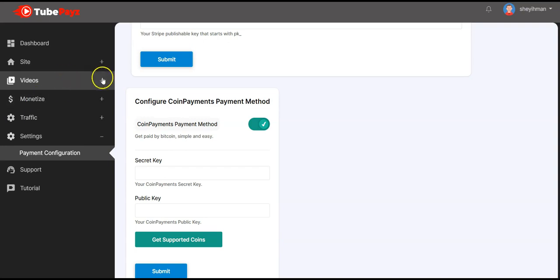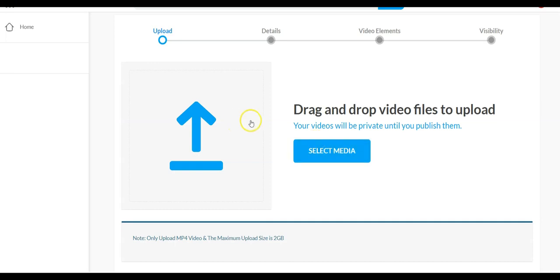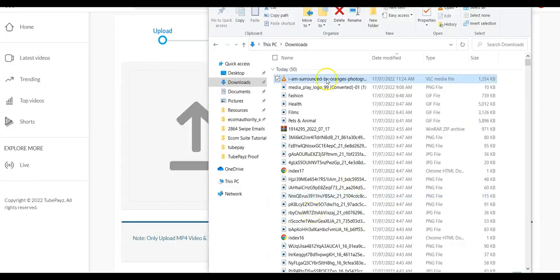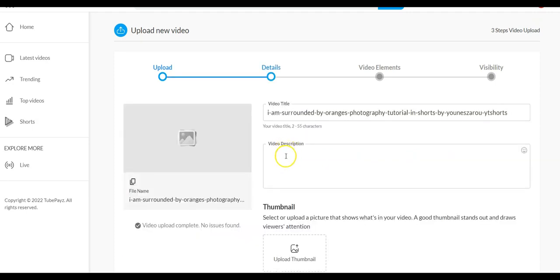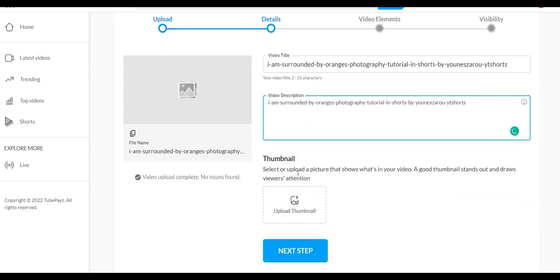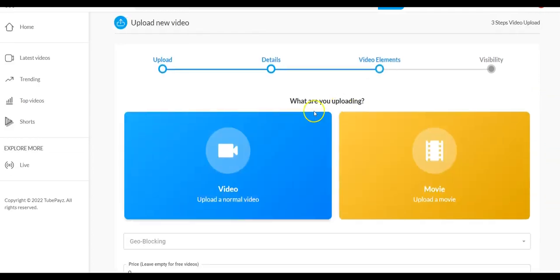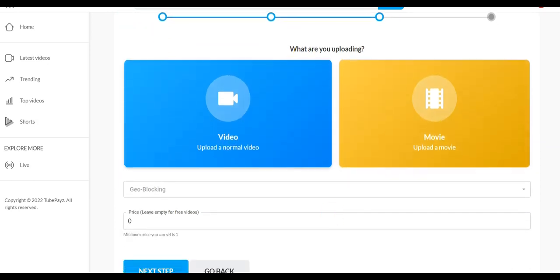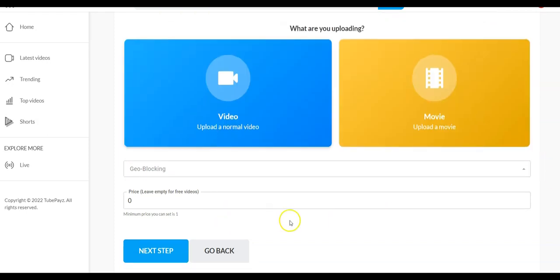So with this now, you can start charging for your videos. Whenever you upload videos on your TubePayz site, you can easily set the price. Let me walk you through. You input the video description here and you select the thumbnail. So you have to upload the thumbnail and you click on next step, and here you select what you are uploading. Is it a video or movie? You select the geo blocking.